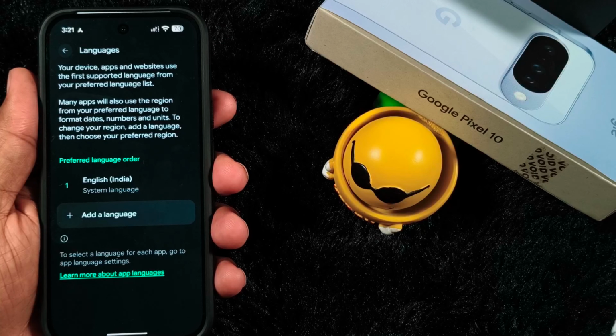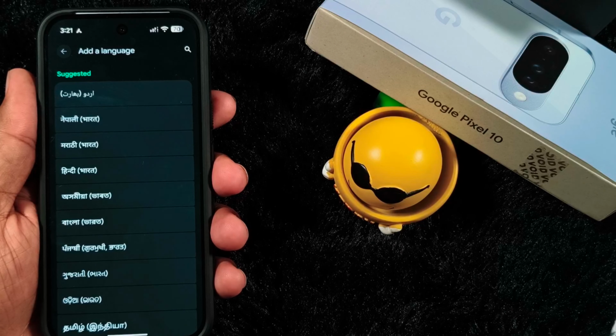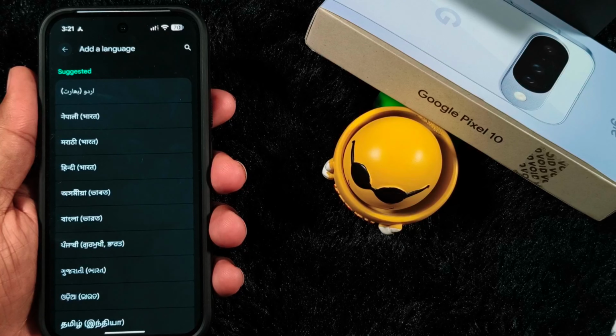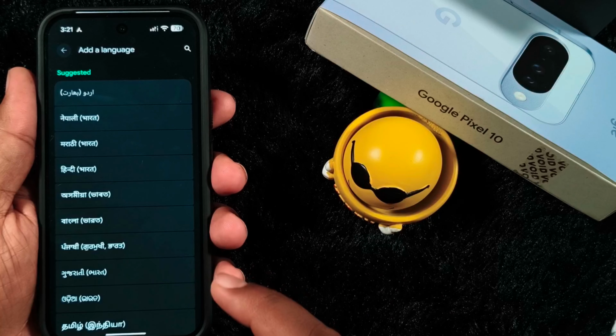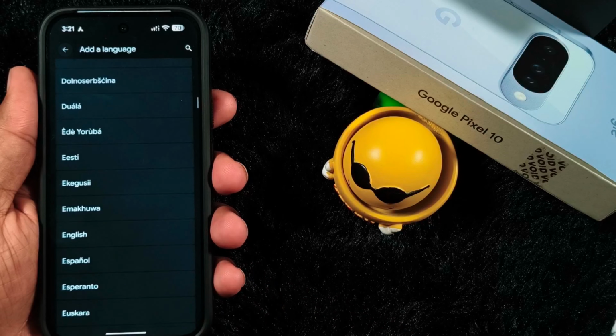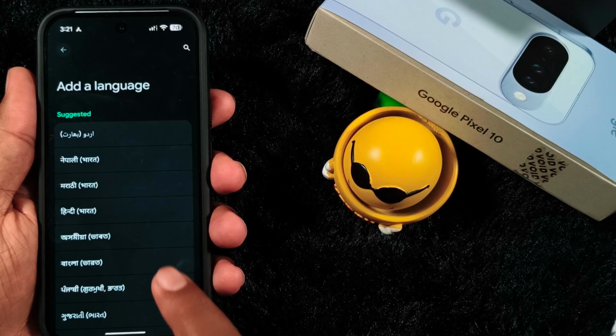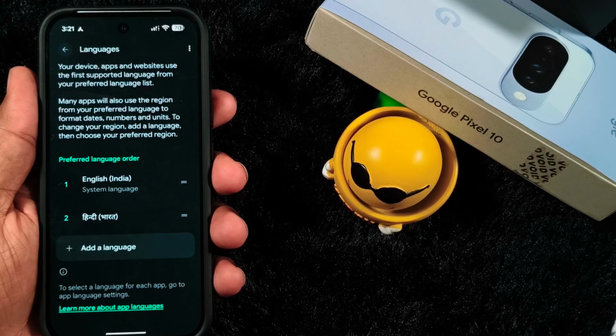So it will depend on your country. To add a language or change the language, tap on Add a language. Now here you can see the list of suggested languages. Here you can also see the list of all the different languages available on your device. So select any language you want to set on your device. Here we select Hindi for now.